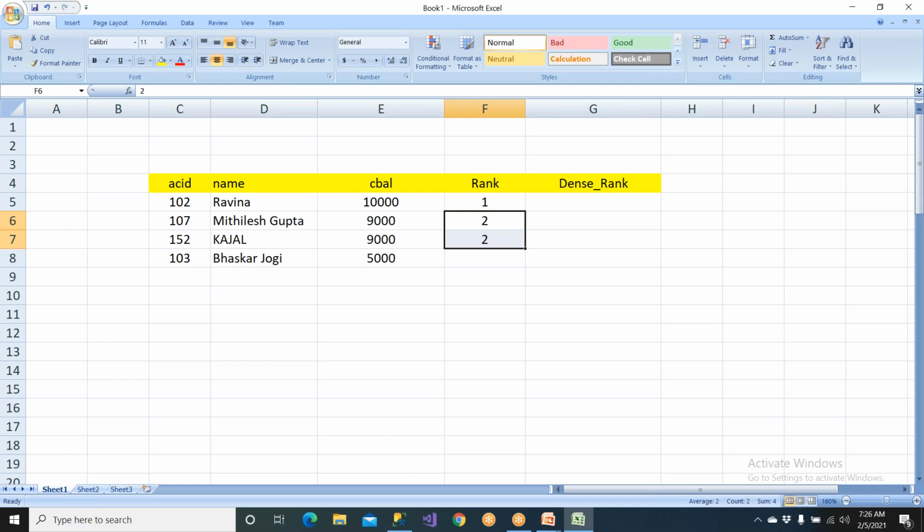Why are we giving 2? Because of the same balance. Now the next rank would be 3, because after 2 you're supposed to get 3. But since 2 is assigned twice, the ranking will skip the next rank. So it is 1, 2, and then it will give you 4. The next rank will get skipped. Clear? Have you seen? It will give you 4 because 2 has been given twice. So the third rank is missing here. It will give you the fourth rank.